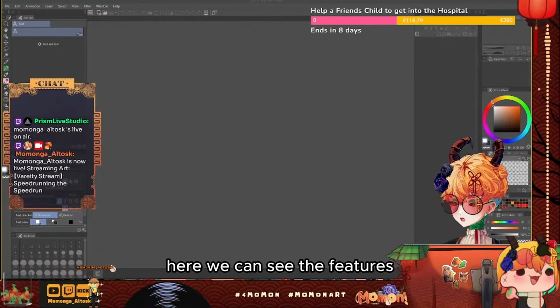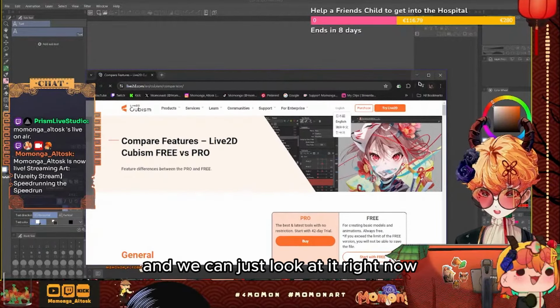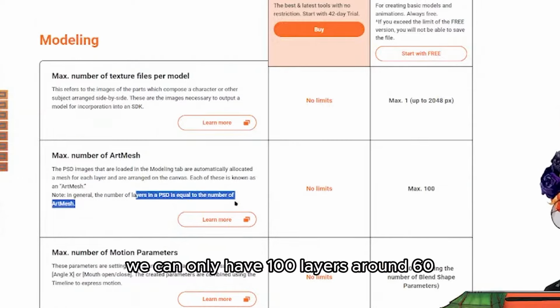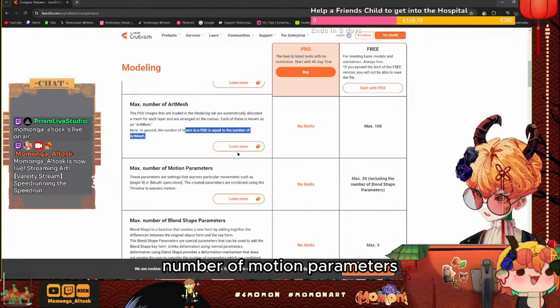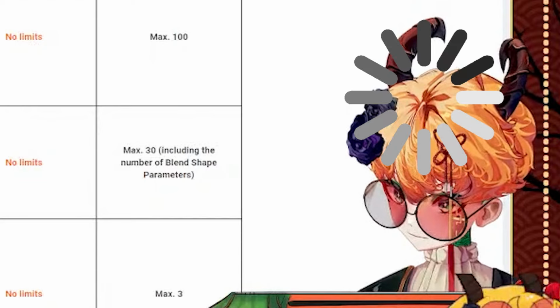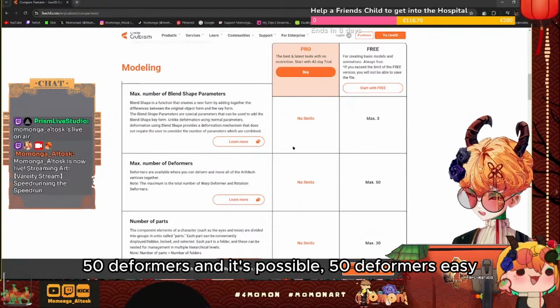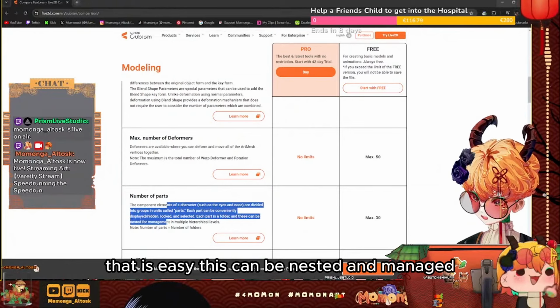Okay, here we can see the features between the free and the pro version, and we can just look at it right now. So we can only go to 2K. That is not the file itself, I think it's the texture atlas. We can only have 100 layers. Around 60, 70, that's going to be enough. Number of motion parameters: 30! That is bad. 50 deformers. That's possible. Easy. These can be nested and managed.